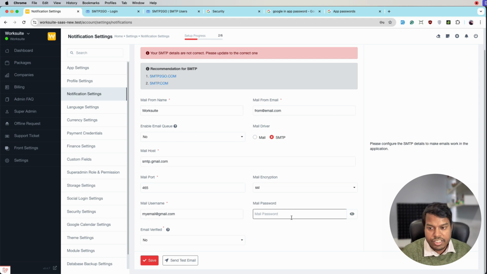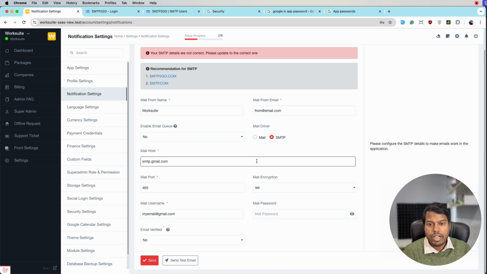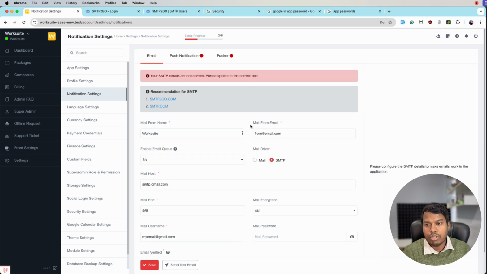It's asking for host, port, encryption, username and password, and we will get all these from the SMTP provider. There are multiple SMTP providers available in the market like Gmail, Mailgun, SMTP2Go, SMTP.com and many more. You can go with any provider, register your account and generate the SMTP login details. Let me give you an example of how we do that.